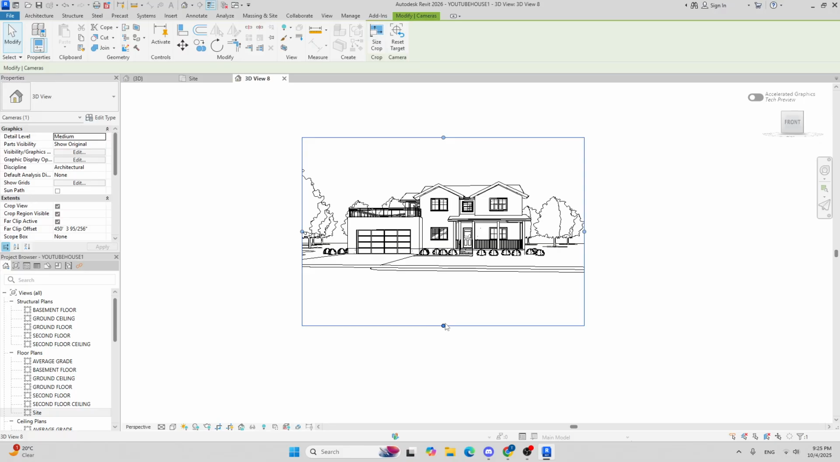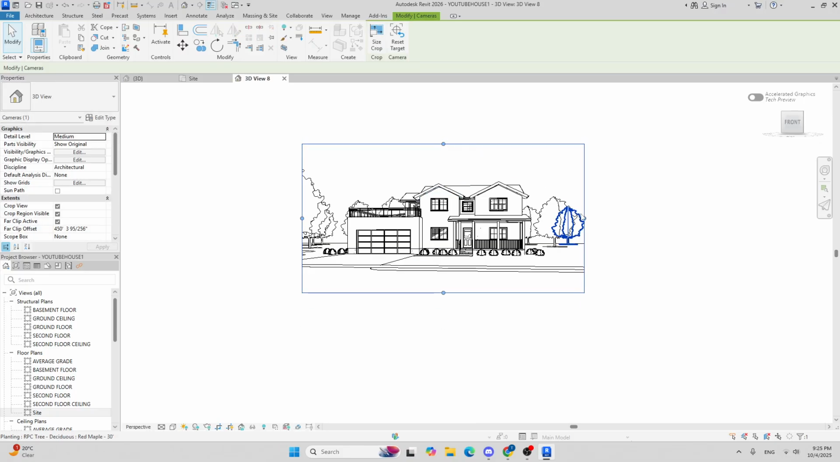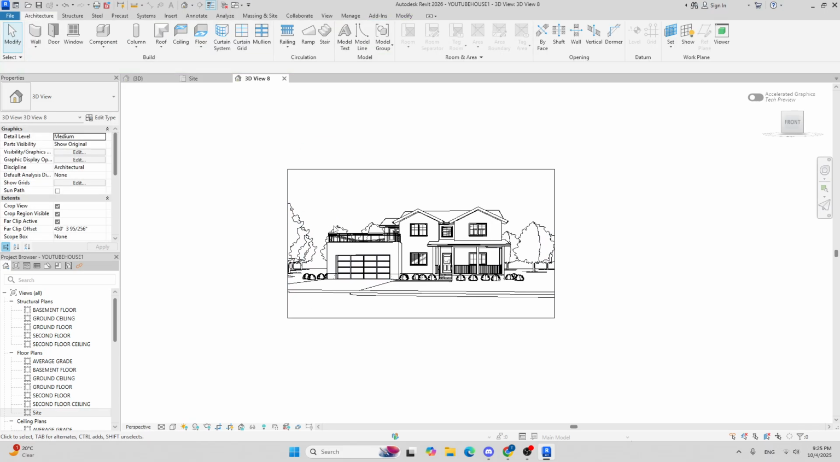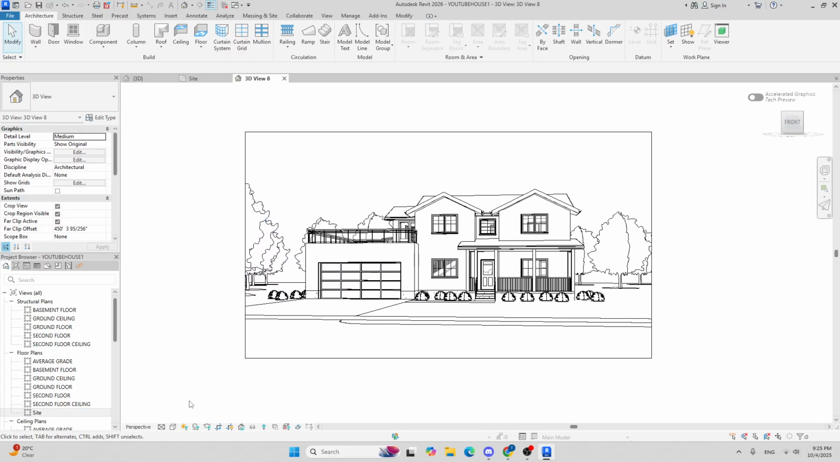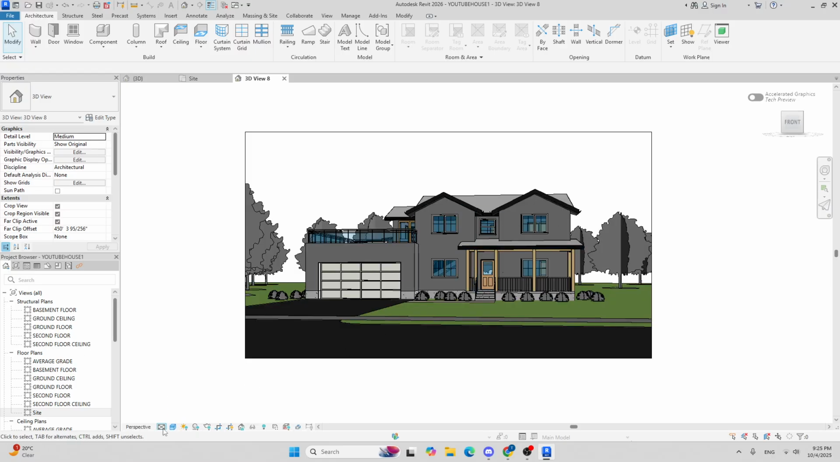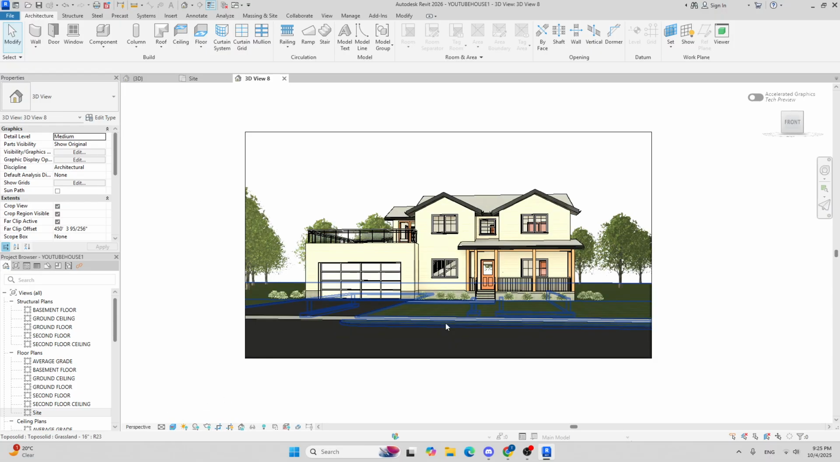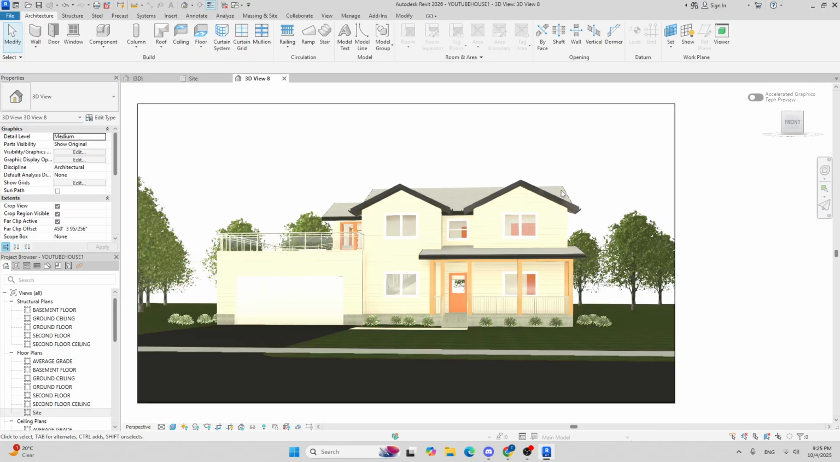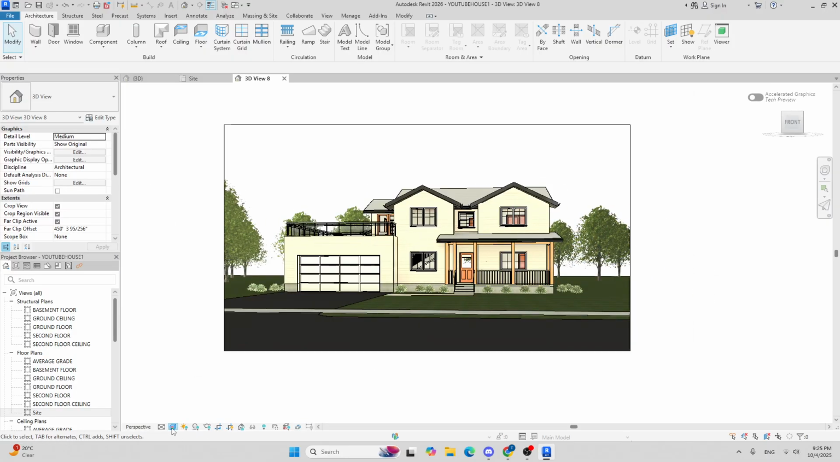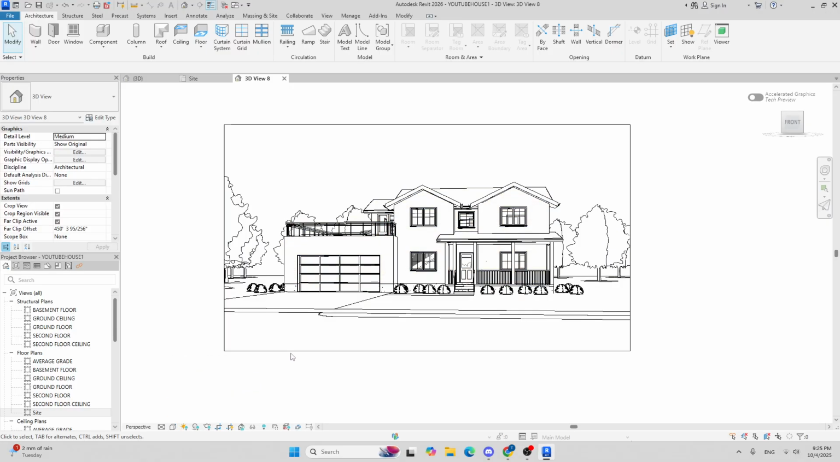I can always drag these buttons to change the size of the image, and you guys can turn on shaded to see the color, or you can turn on realistic to see the actual color, the actual materials of the house. For this view, I'm gonna put hidden line, and I'm gonna change the sky, and I'm gonna put some shadows on it.